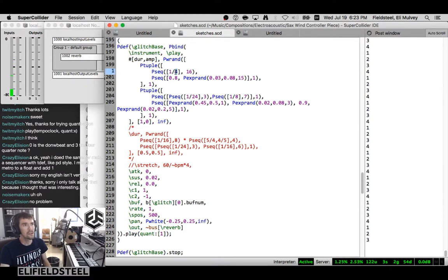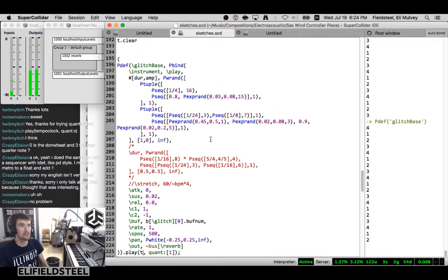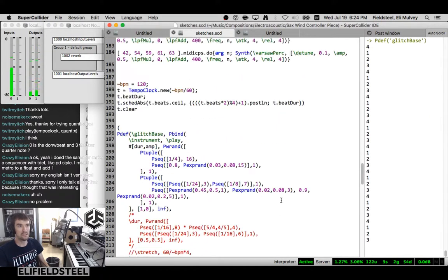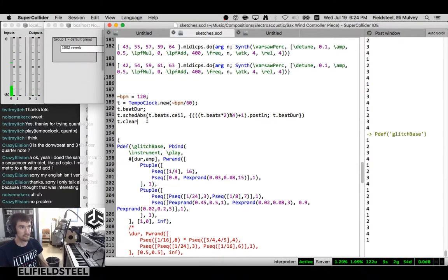And T, comma, quant one, right? This is our tempo clock beats. Tempo, is that a thing? Yeah, okay, so that's right. It's got a tempo of 2 or 120 beats per minute. And let's play it. Okay, so those sound like 16th notes to me. So here's what we're gonna do. Stop that clock. Let's change this to 140 beats per minute.